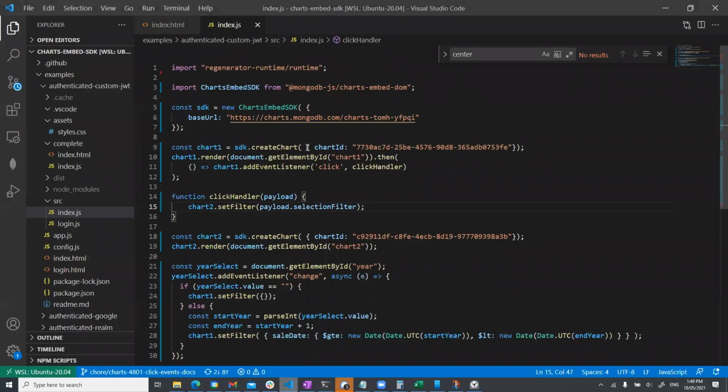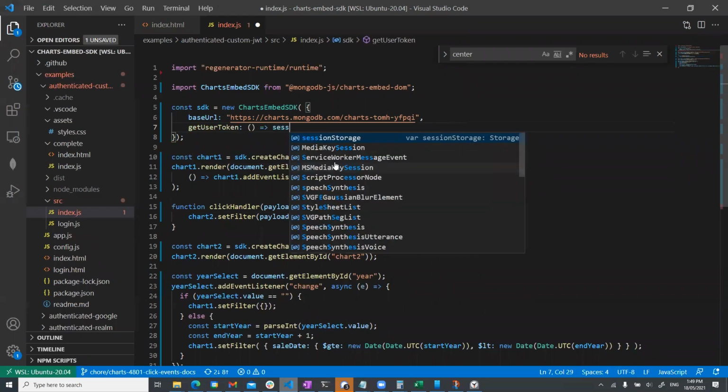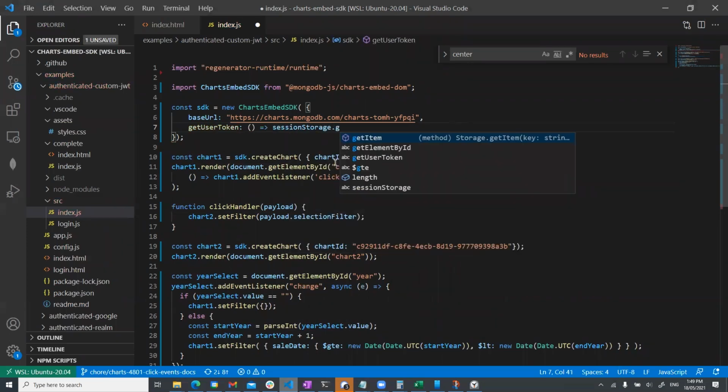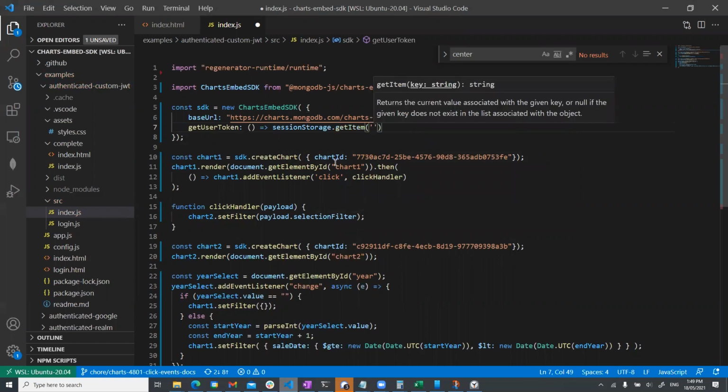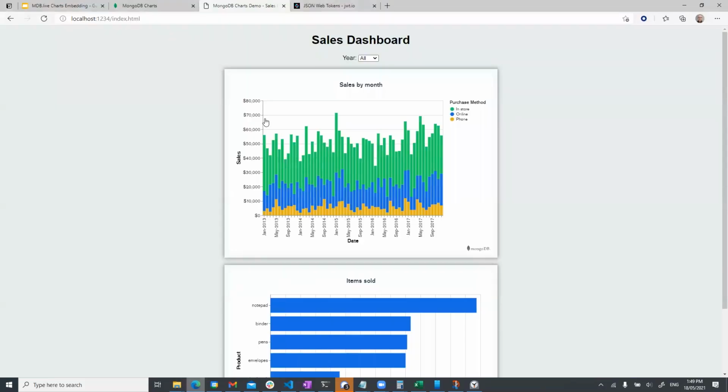So in my login code, after the token is generated, it's being saved to the local session. So what I want to do here is say get user token, and this is a function which returns a token to charts. So I'm going to say session storage dot get item, and it's going to be called bearer token. So basically, every time the chart is rendered, it will retrieve the token from session storage and send it to charts. Charts is then going to use that signing key to verify if the token is indeed valid. And if and only if that token is valid, we get our charts.